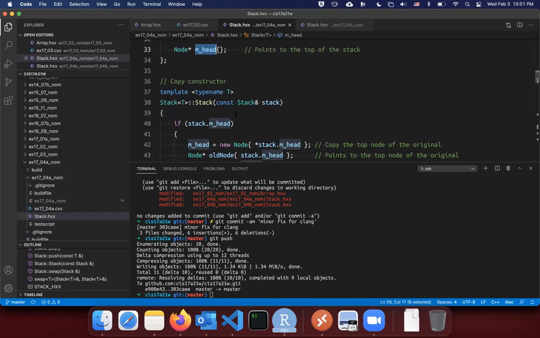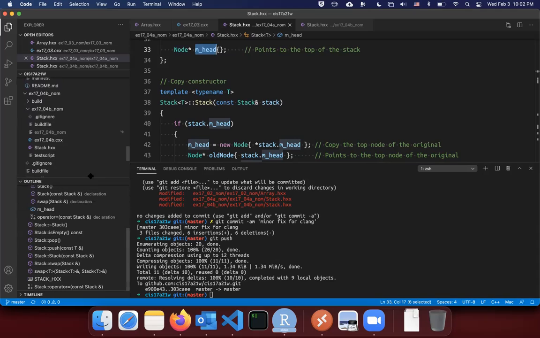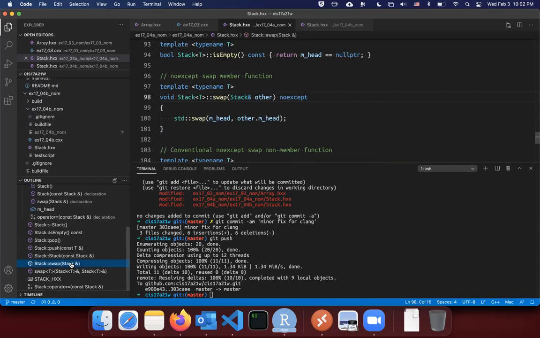So let's take a look at, for example, a couple of things, right? So again, let's take a look at swap. The swap here is fairly straightforward. We simply just use the standard swap function to swap these two pointers, right? These are simply just pointers, and so that's our own swap member function.